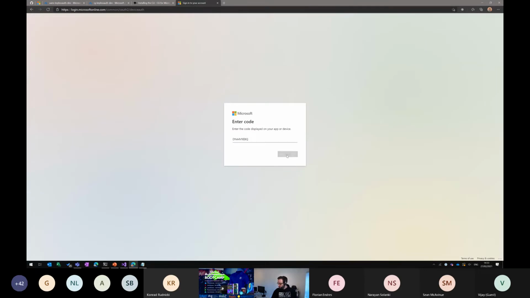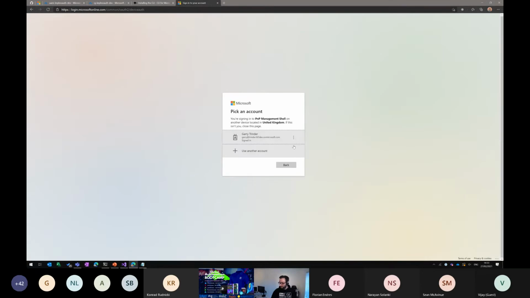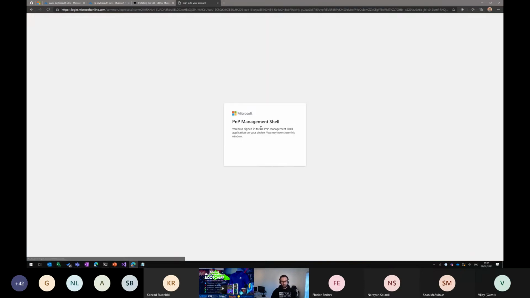I've just seen a question in the chat of, is managed identity available for build release management in Azure DevOps? Yes, it is. I've not personally used it yet, but it is an option in the user interface. So yeah, that definitely can be used.